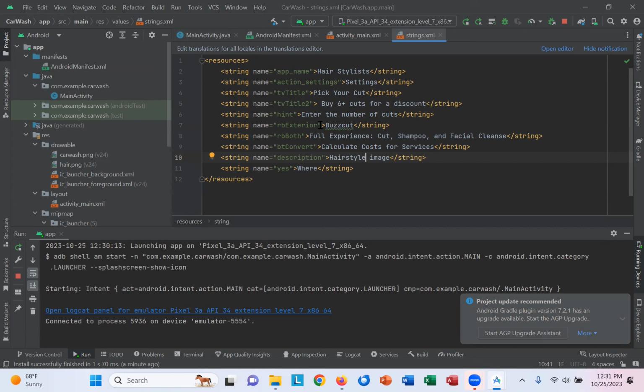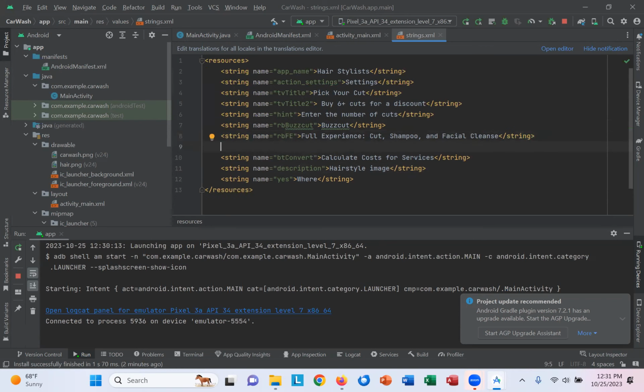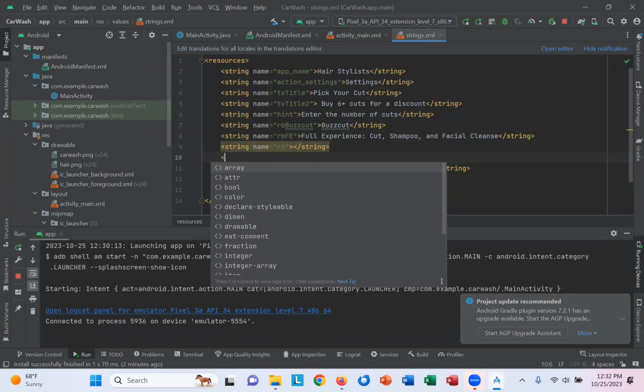So if we wanted to make multiple options here, we could change our first radio button to RB buzz cut, then our second radio button to RB FE, and let's go ahead and make two more radio button options.